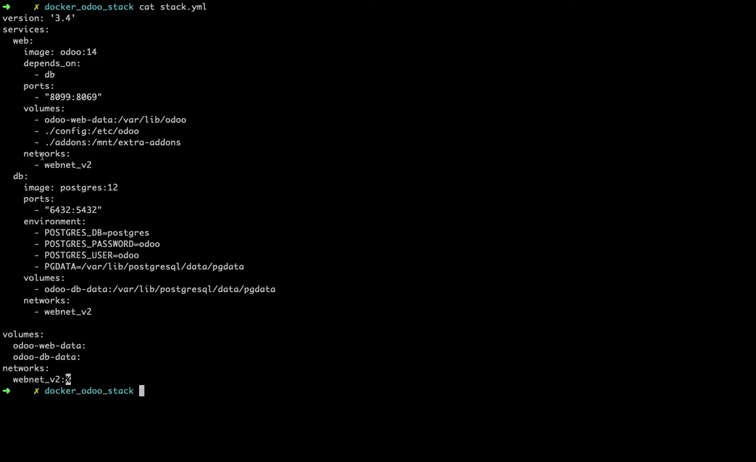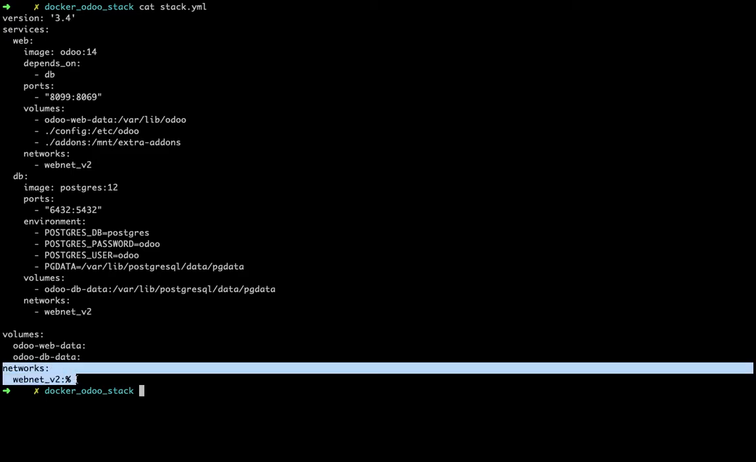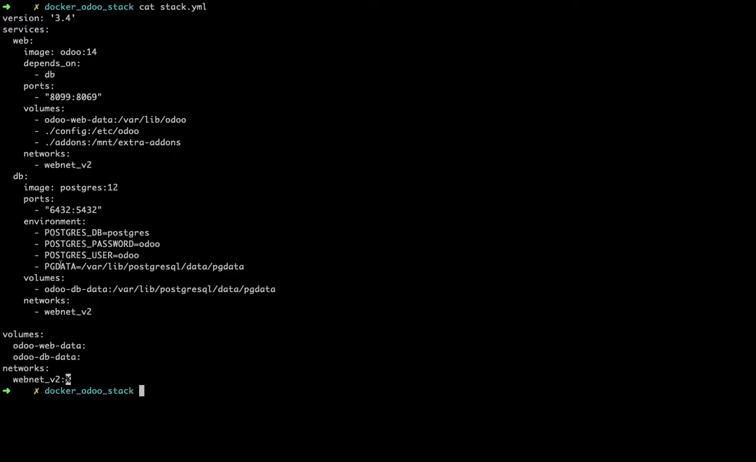Also in the networking section we have defined a network called webnet_v2. You can give any name to your network. In my case I've given webnet_v2. At the bottom of the file I've defined this network. So yes, this is all about the first service.